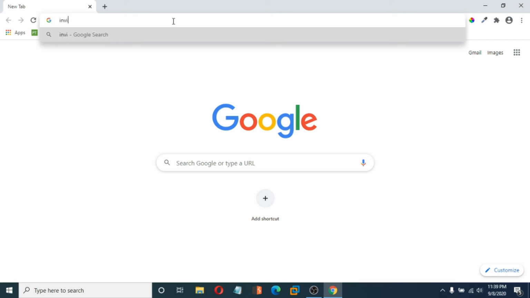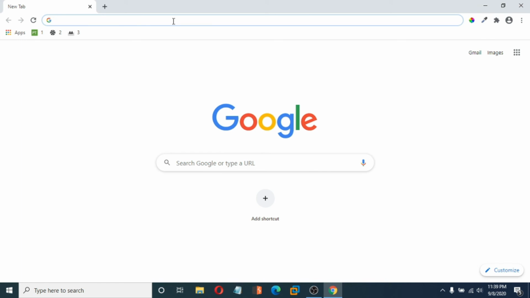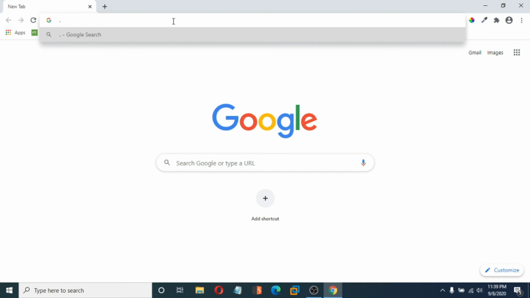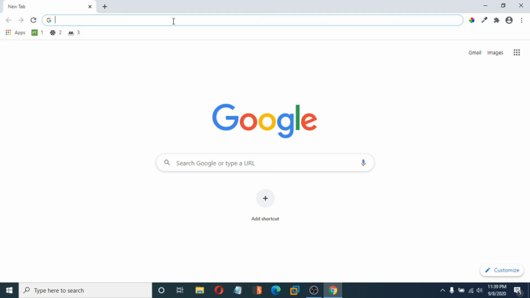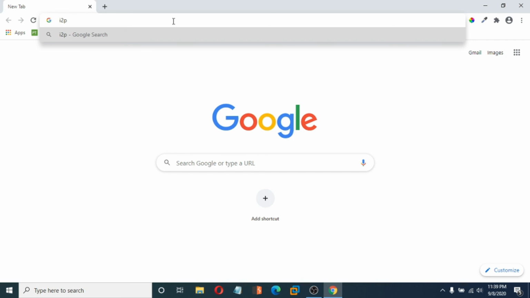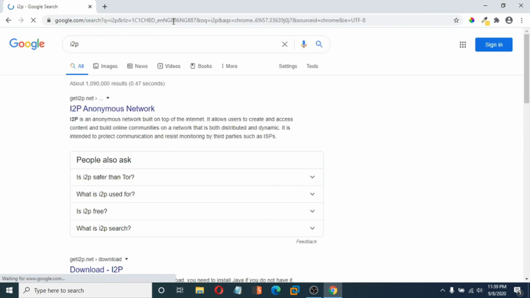That's Invisible Internet Projects. Now that can also be used to access the dark web. Okay, and the site that you visit, like in Tor, whatever site you are visiting is something.onion. Now if you are using I2P, whatever you are visiting is .i2p. Now to download that, you just type I2P. Let's search for it.